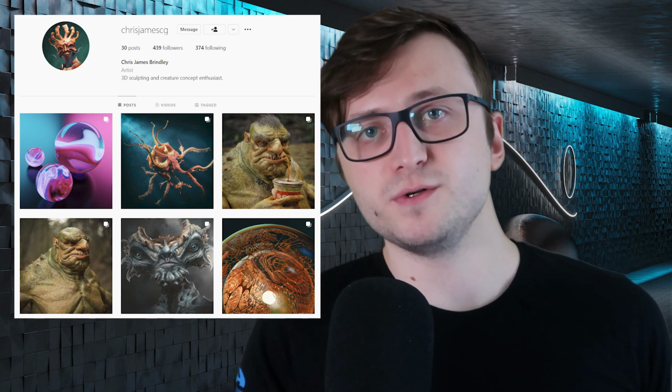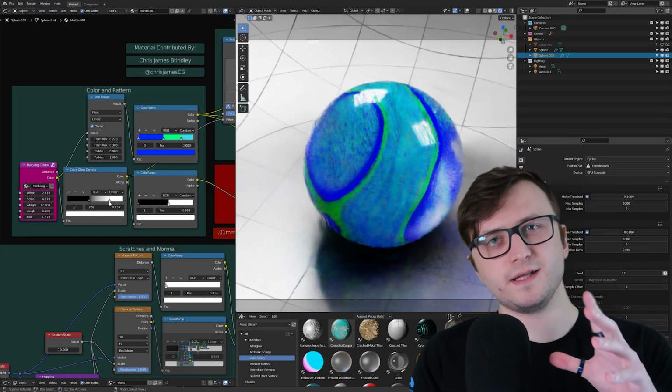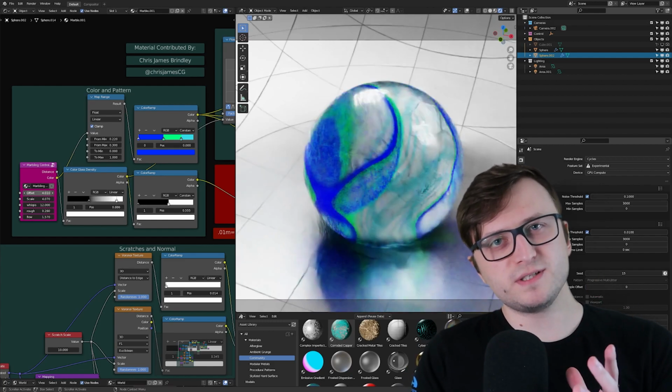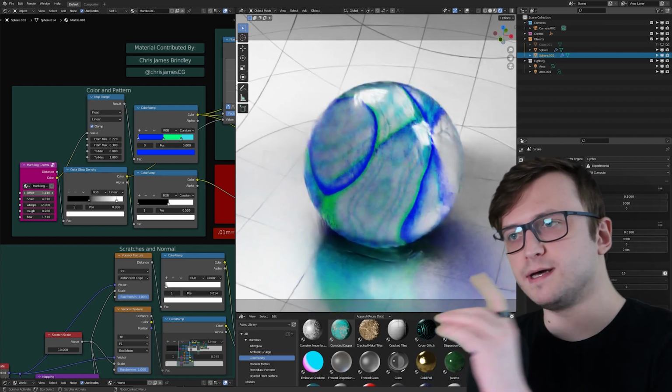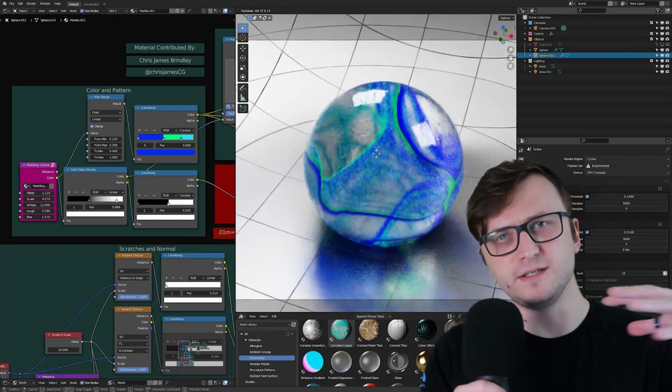Okay, that's much better. So the first material we have is a new procedural marble shader by Chris James Brindley, otherwise known as Chris James CG on Instagram. It's a really cool looking one. It uses volumetrics to get the interior of the marble, and I'm going to show you this in a demonstration scene coming up. We can get all kinds of procedural effects and pretty much use any kind of three-dimensional generated pattern as the internal volume.